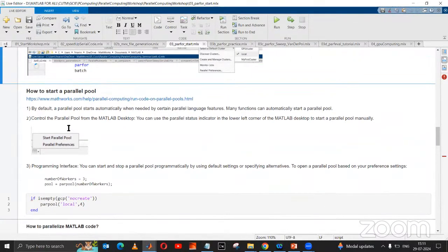Now next is the parallel pool. What is a parallel pool? Here it is written that by default a parallel pool starts automatically when you need certain parallel language features. Basically the parallel pool is a collection of computational resources, where multiple processors or multiple cores are there that can execute tasks concurrently.